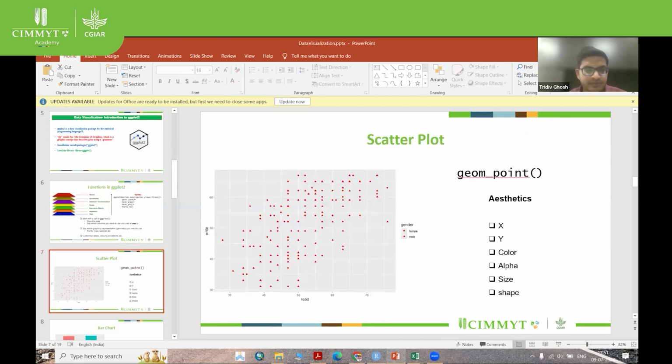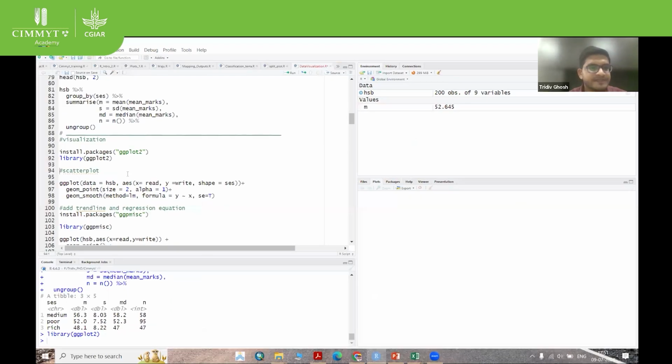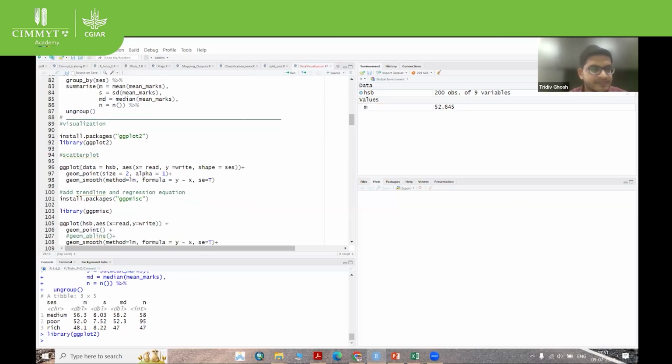Okay, now back to the scatter diagram. This is the syntax I have already discussed: we have to call the library ggplot2 first of all, and previously we have to install it. Then for the scatter diagram, ggplot is the basic first function. We have to pass data equal to my data name, which is hsv. Then aesthetics: whatever x-axis you are looking for, I am looking for x-axis read and y-axis write. And I want separate dots, or you can say separate points, based on the socioeconomic status.